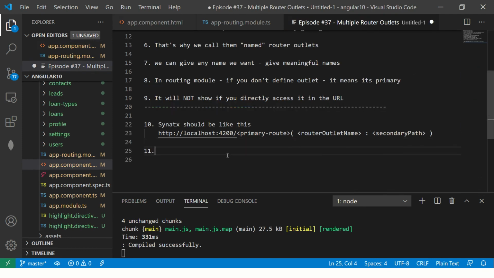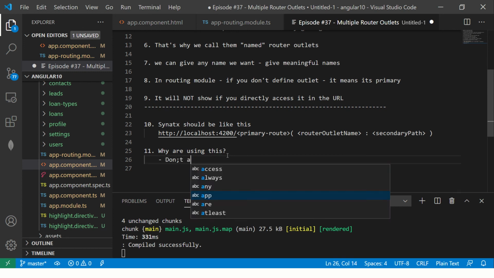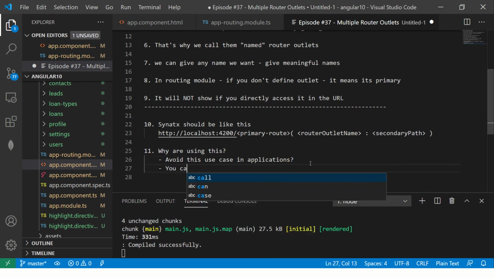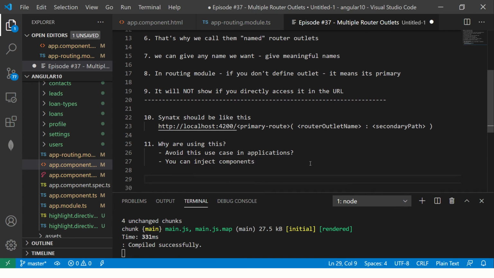Now you will ask me, why are we using this? The reason being that this is a way to have multiple components or multiple routes loaded. You may need it in some scenarios, but avoid this use case in applications, right? Should we use it? No, we should avoid using it. Why? Because you can inject components very well instead of matching the secondary route and doing it. You can do pretty much everything by injecting or mapping components.